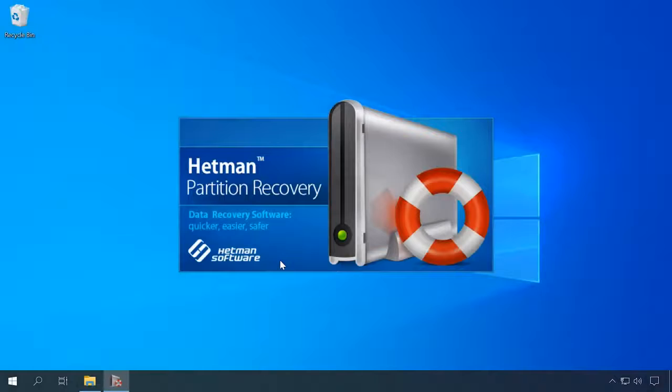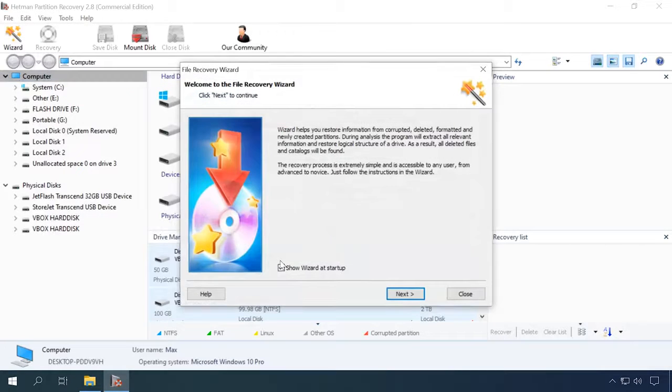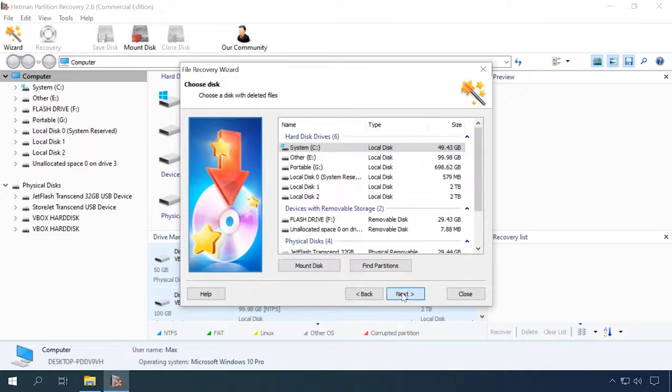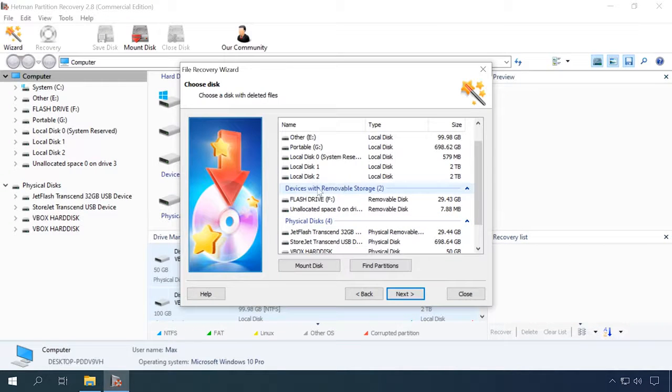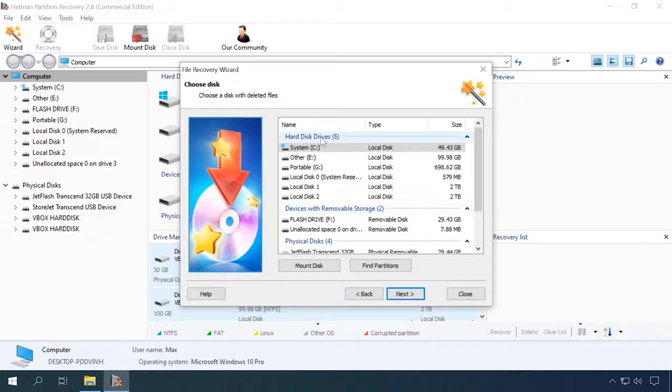I'd like to offer you our best product, Hetman Partition Recovery. It's the most versatile tool of all presented in today's video. The range of available functions is not limited to restoring a specific file format or working with a specific type of storage devices. The reason for data loss doesn't matter either. The powerful algorithms will recover files even in the most complicated cases.